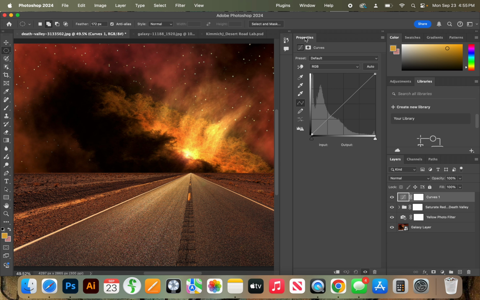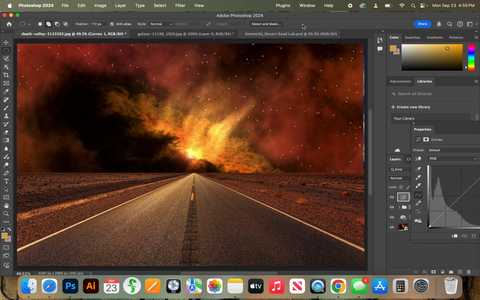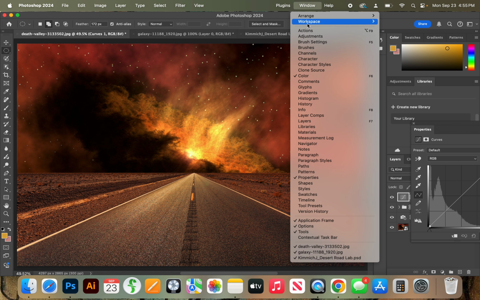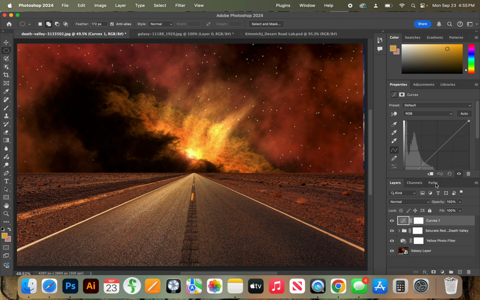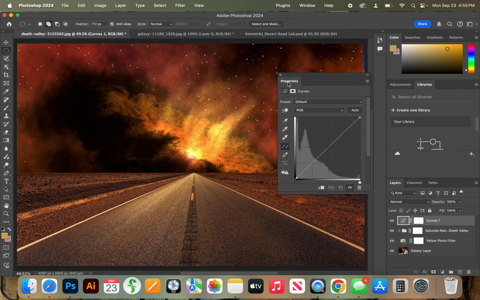So I'm kind of annoyed with the way that worked here. I'm actually going to reset my workspace because this happens. So I'm going to go to Window, Workspace, Reset Essentials. And then I'm going to pull off this Properties panel, and I'm going to put it here.